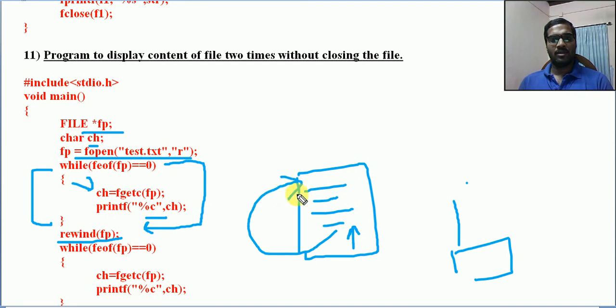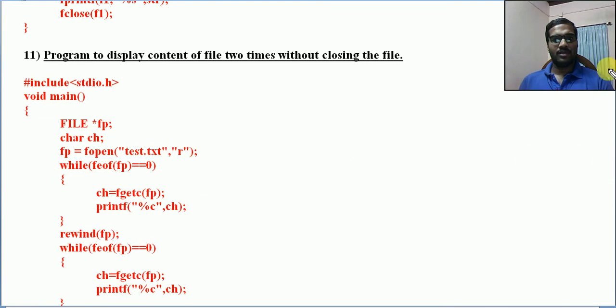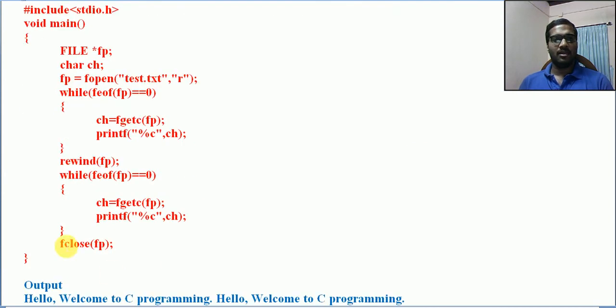So now fp is back at the beginning. Next, I open the loop again, while not end of file. Again I will follow the same process, reading character by character and printing into the output console. So two times we are reading from the same file and printing it. I am not closing in between. So finally, any number of times we can read the content from the same file by using the rewind operation, and finally the file is closed.